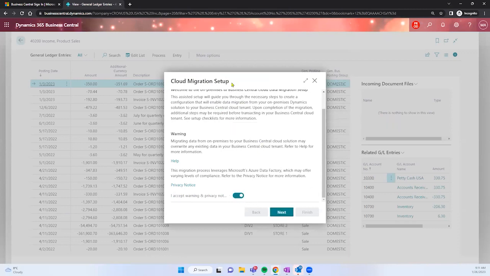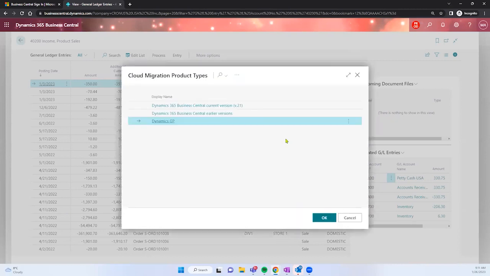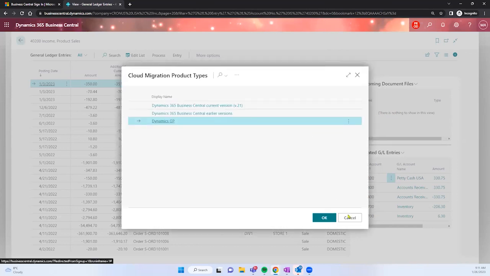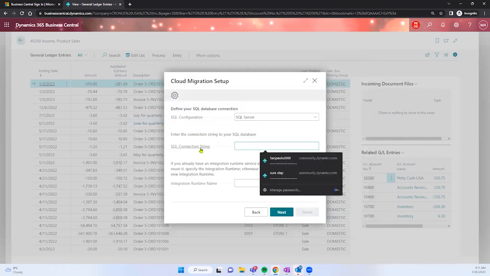But the idea is that inside Business Central, this tool exists, Cloud Migration Setup, from where we can immediately come and say, what is the product that you use? In this case it is another Business Central earlier version or Dynamics GP, as I was just saying, right? And from there we need to specify that this is on premises, okay? And from here, we could say, this is my actual ERP, and here we have the string to have a connection to your database.